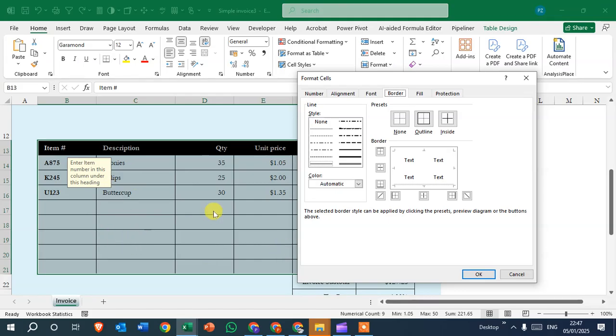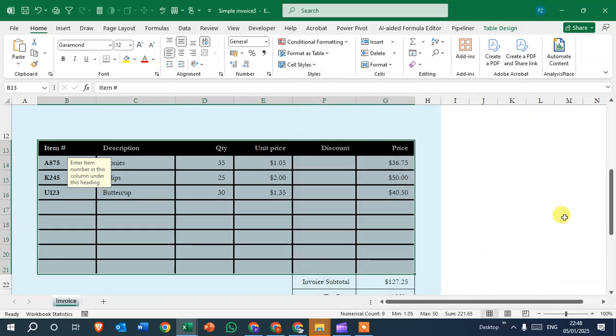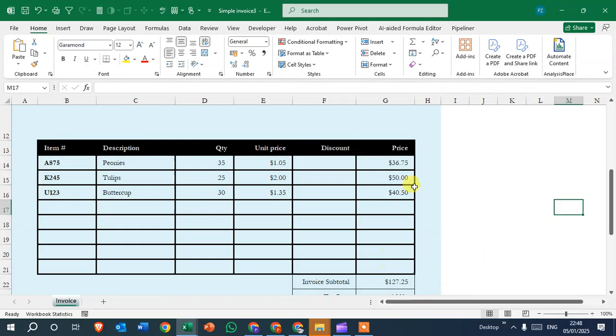Now I want a thicker border for this table, so I select this thick border. You can see the selection here. After that just click on Outline. You can see this is a preview. When you click on Outline, you can see the outline is applied. When you click on Inside, you can see the inside lines showing. After that just click on OK, and that's it. You can see the border is thickened.